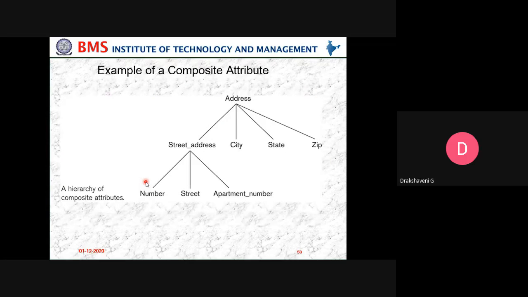So we can see here an example of a composite attribute, address. In that address: street address, city, state, and zip. Hierarchy of composite attribute: number, street, and apartment.